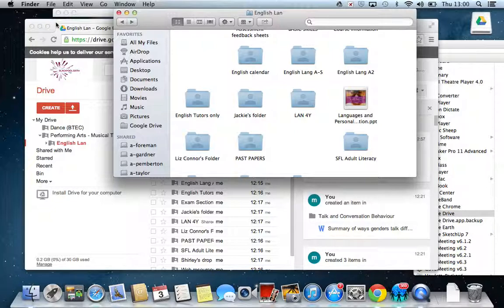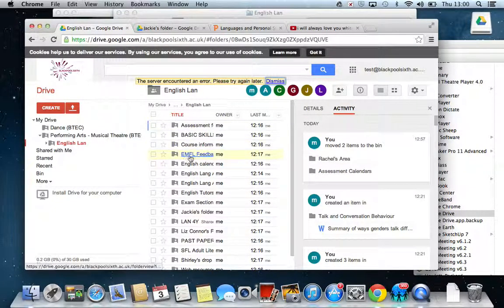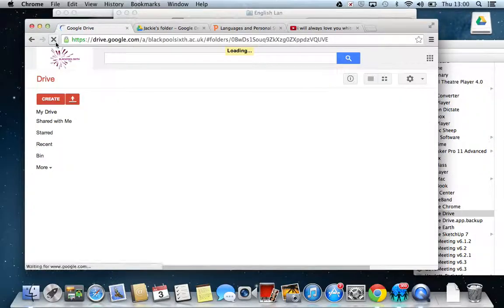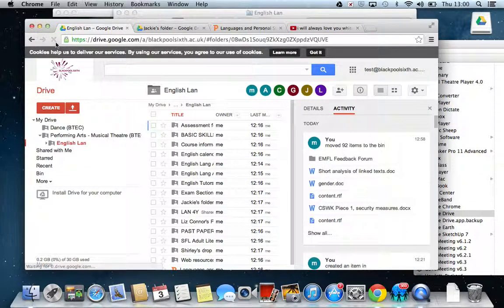Let's go up here. You can see it's still here, but if I refresh the page, then it's still there. There we go, it's disappeared now. So if you didn't believe me, it has gone now. Refresh the page, literally 10 seconds later, the Google Drive on the internet has mirrored what's happened. I'm just going to show you a few simple things about Google Drive.